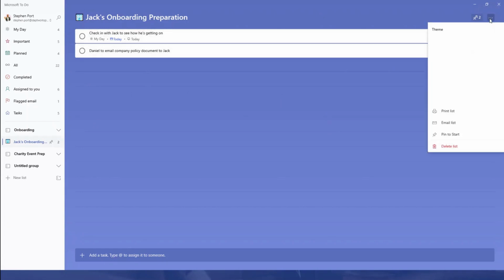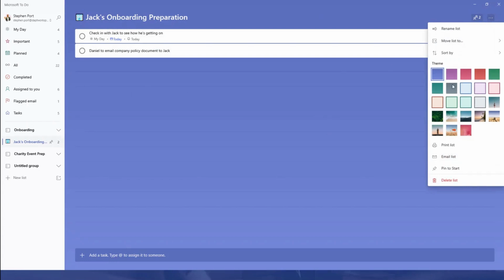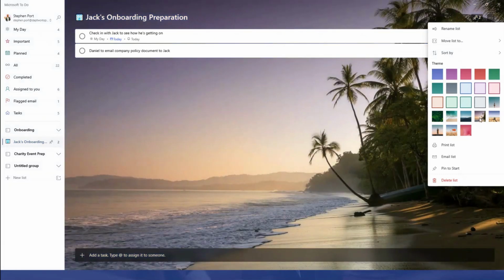Okay, so some of the other stuff we can do while we're in here, I may want to, for example, change the theme behind here. So I can click on the little ellipsis in the top right. I can rename that list. I can also move that list to a different group should I want to. I can also sort all the tasks in that list by importance or due date, so I can actually change that around. I can also change the theme, so I might want to add a picture of a beach within there if I wanted to.